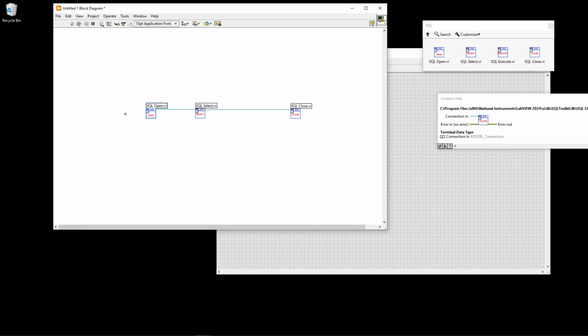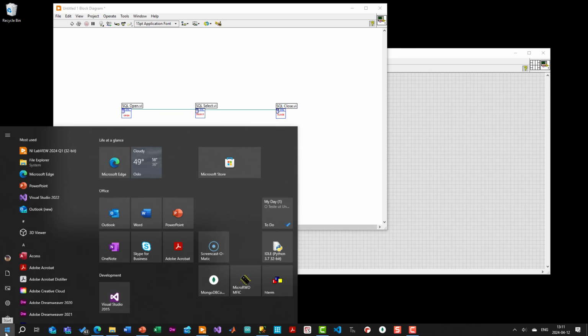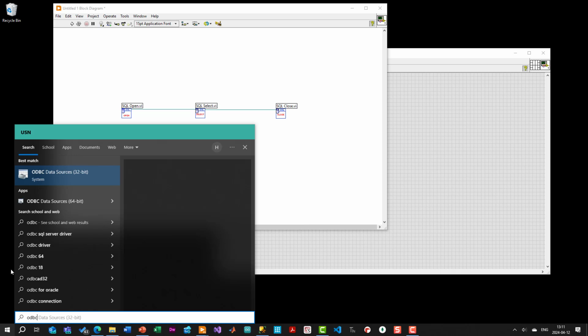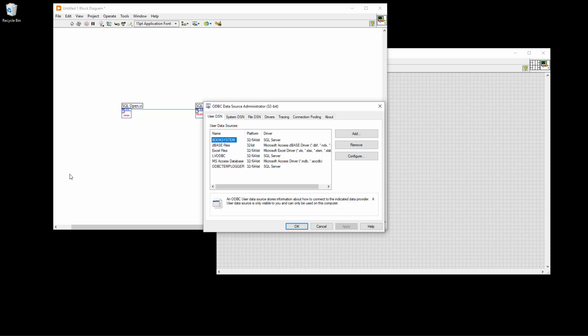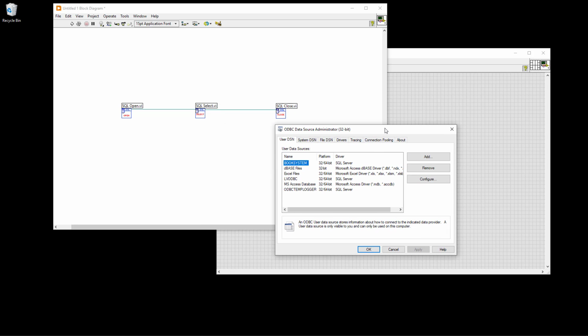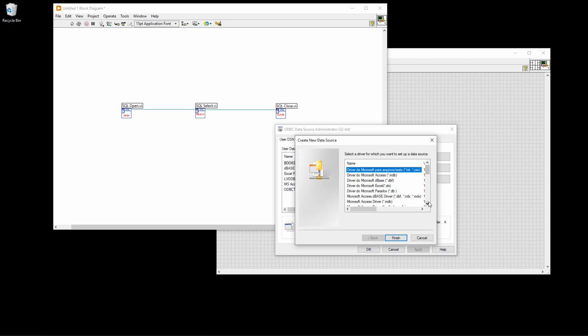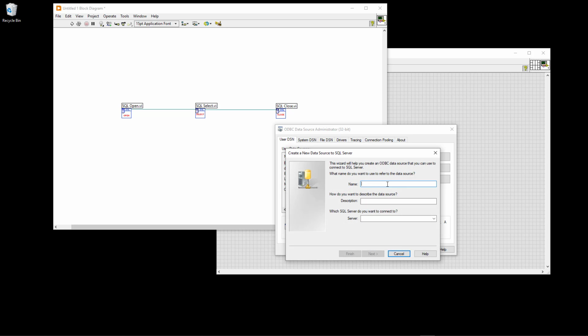Now we need to find the connection string, or we can use an ODBC connection. So then let's open the ODBC data sources window in Windows. Now I just click add here, select my database driver, which is Microsoft SQL Server. So here I found SQL Server. I select this one, click finish, and I just specify a name.